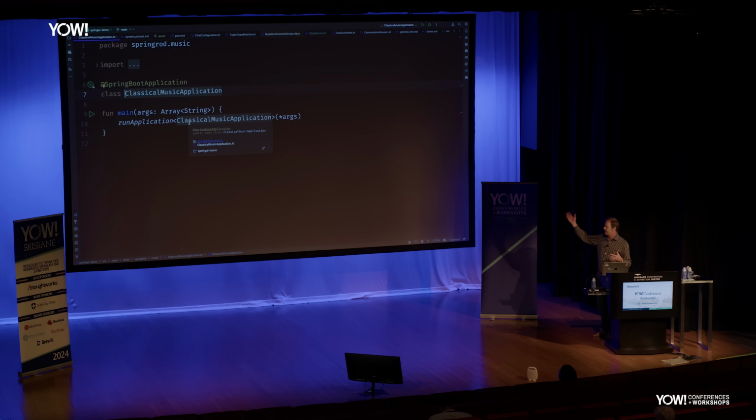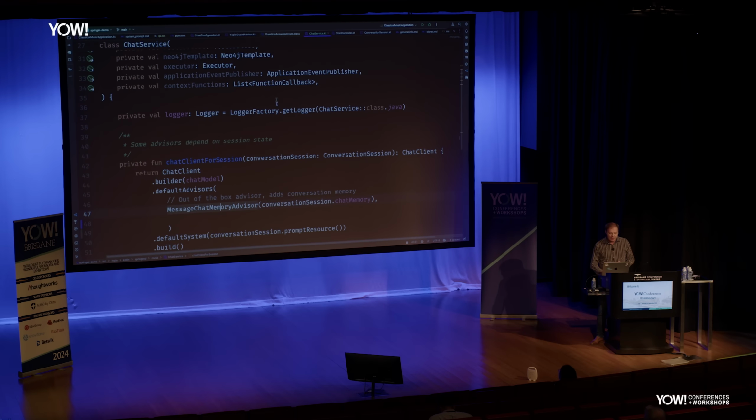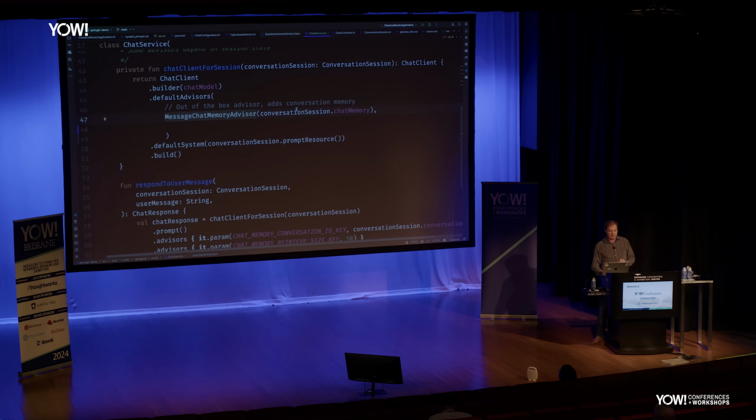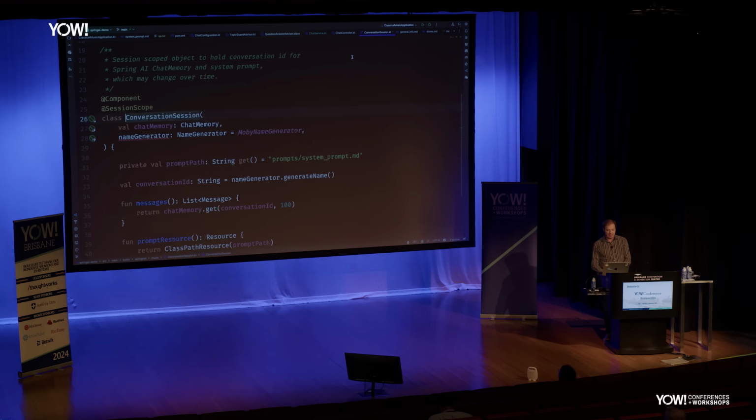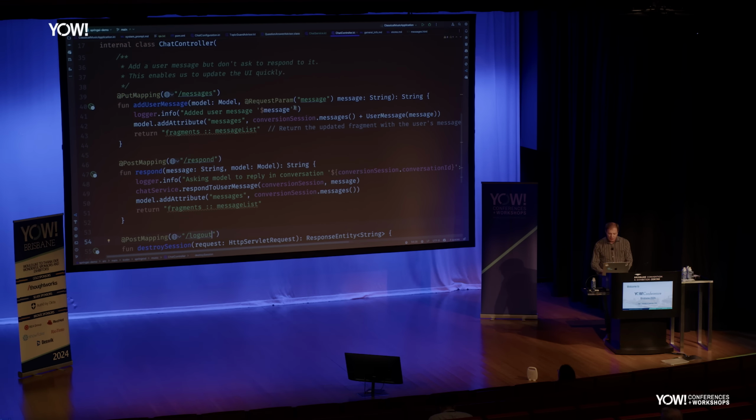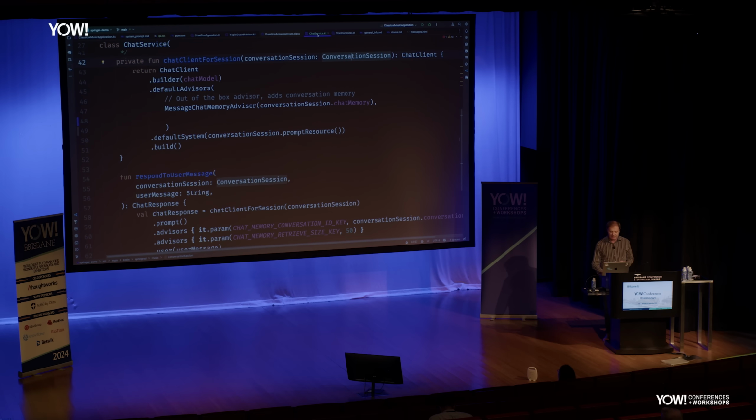So here is our application. It's just a very straightforward Spring Boot application. The most interesting thing is the chat service. Chat service uses something called a conversation session, which is a session scope component. Not particularly relevant to GenAI, but just an example of how, if you're building this app, you can use all the things that are given for you in the Spring framework, like transparent management of conversation sessions.